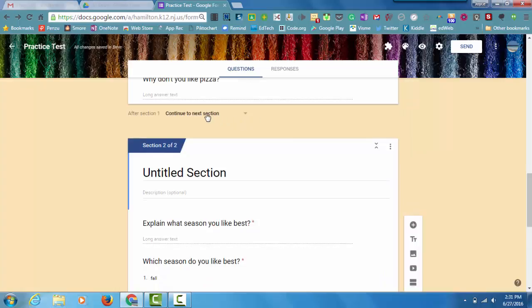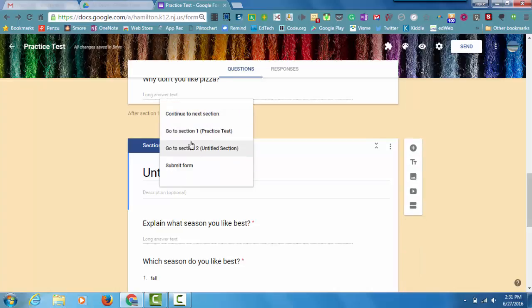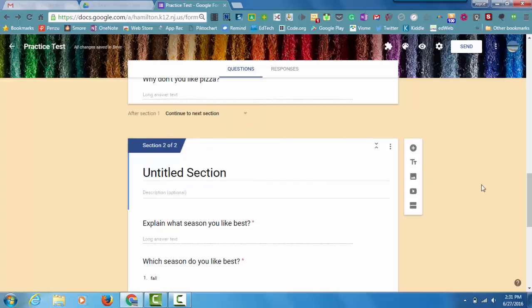And you can tell it where to go to. So I'm telling it when you're done here, I want you to go right to the next section. Okay, you can change to go to different sections if you want. But right now I'm going to have it go in order.